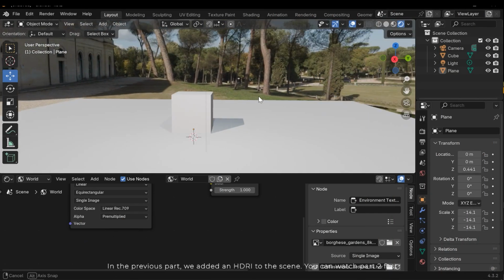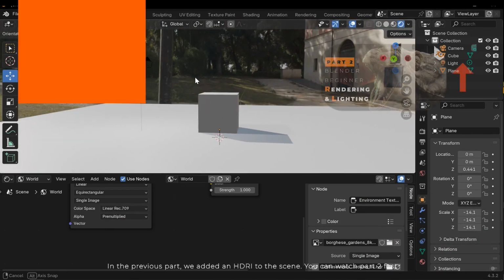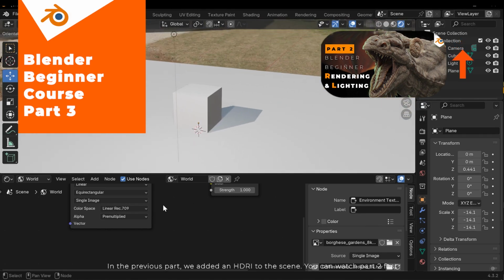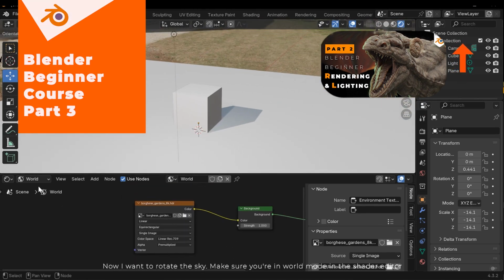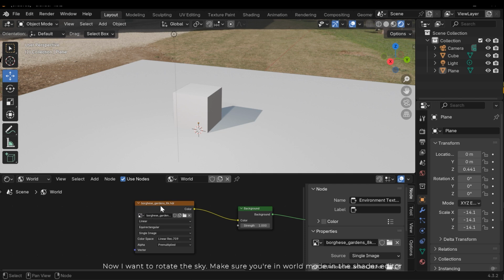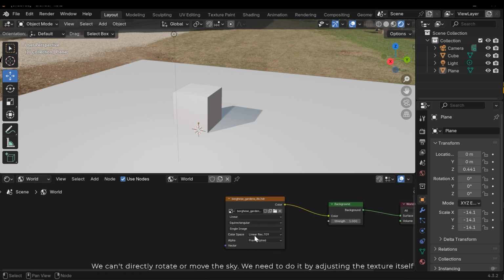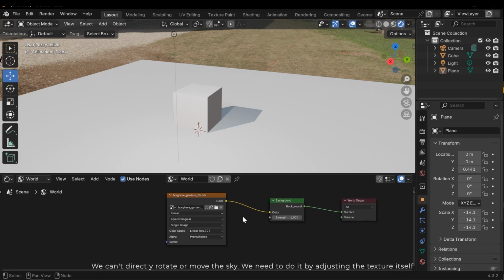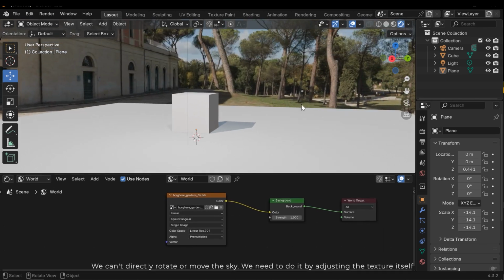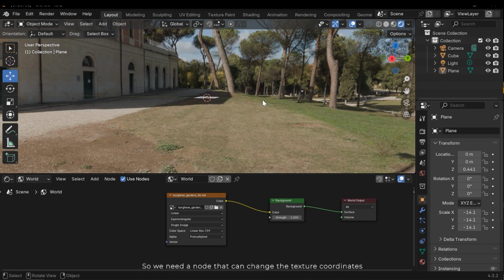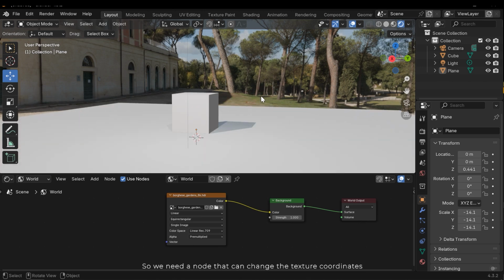In the previous part, we added an HDRI to the scene. You can watch part 2 first. Now I wanna rotate the sky. Make sure you're in the world mode in the shader editor. We can't directly rotate or move the sky. We need to do it by adjusting the texture itself. So we need a node that can change the texture coordinates.